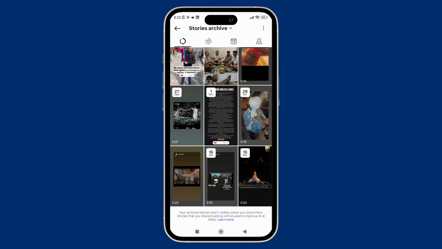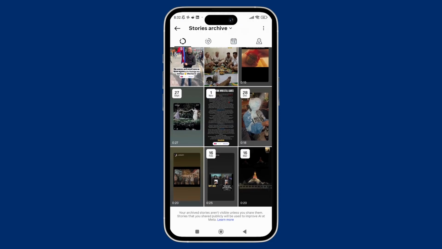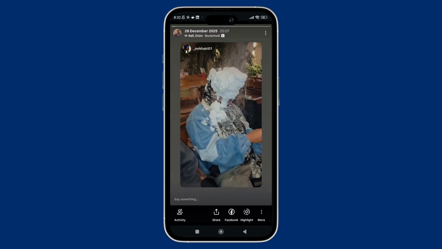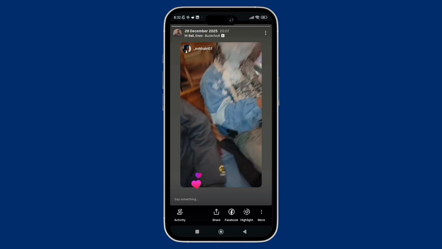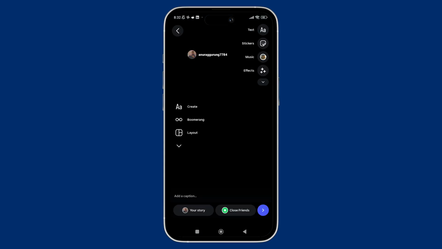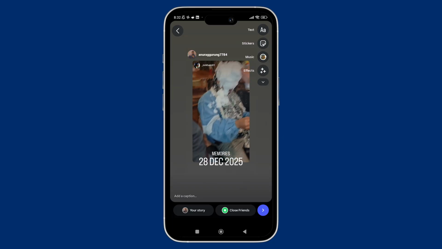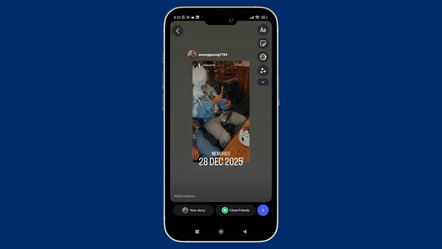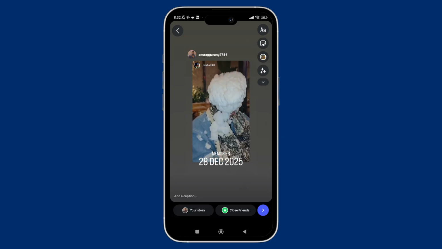And here with that, you can just tap on the previous story that you want to share. Now here, once you're inside it, you can just tap on share. And here, once you do that, Instagram will show the original date when you posted it.